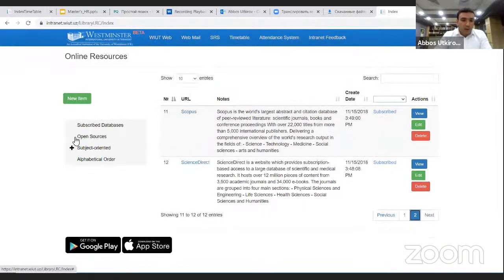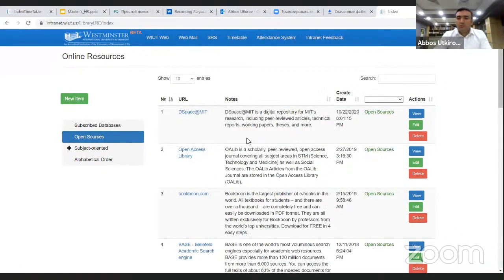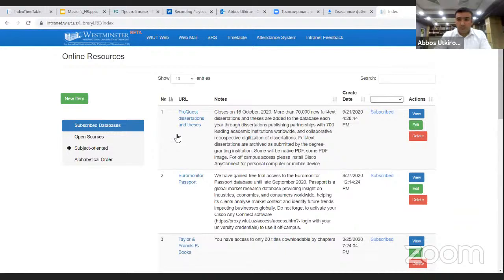Science Direct and Scopus. We also have open sources available. You don't need to use a proxy for open sources, but for subscribed databases, you may need the proxy.